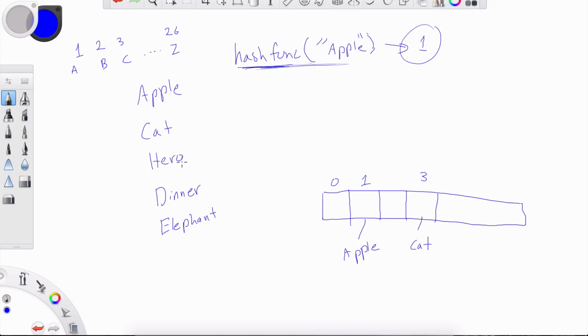So going to the next word, hero, that starts with an H. So where will that be? Well, let's just draw a few more slots here. So 3, 4, 5, 6, 7. H is going to be right here. Sorry, this array is getting a little messy, but let's just say that we put the word hero in this index position.